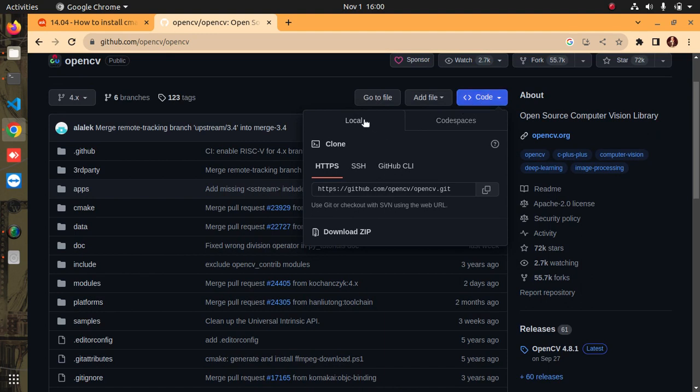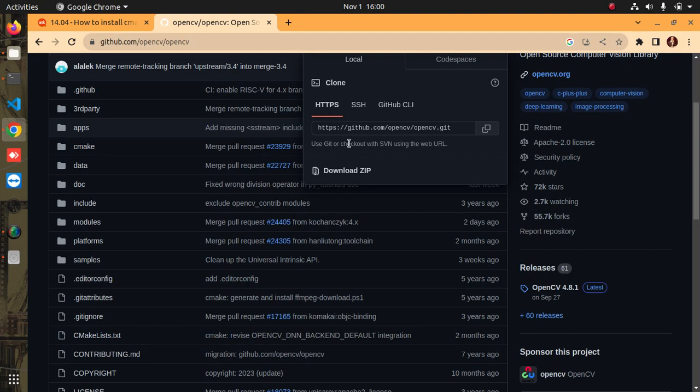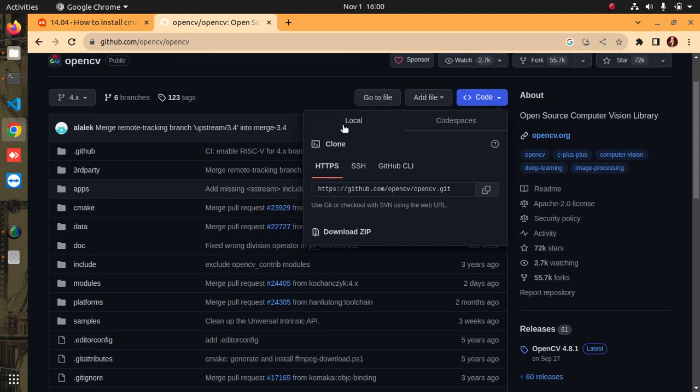It will give you two tabs. One is Local, one is Codespaces, which is of no use to us, so we will go to Local, which is the default. From here you can get the source code in two ways. One is that you get the HTTPS link and you can git clone with this link so that you can have this on your local system. Or another way is that you can download the zip file of this OpenCV repository.